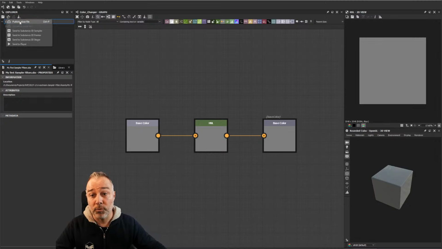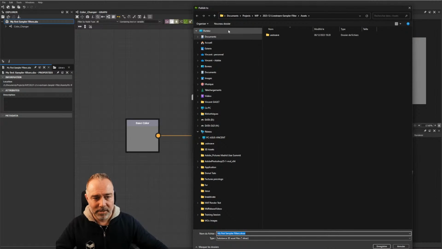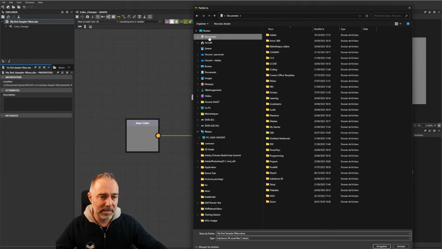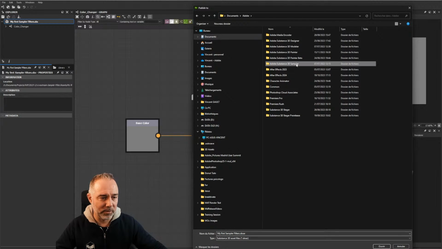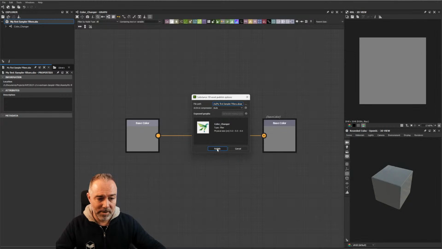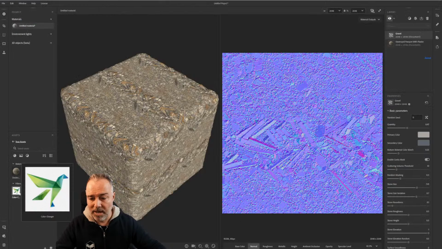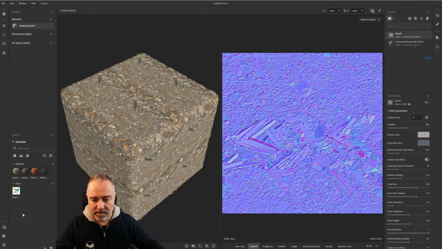So what I have to do, I'm going to go here. I'm going to say I want to publish my SBSAR file, and I'm going to select a specific location. This location, in Windows at least, is in Documents, Adobe, Substance 3D Sampler, your assets. And everything that I'm saving here will be reflected in the folder that I showed on the other side. So I'm saving that, and now I do publish, and if I open Sampler, you see that now I have my color changer with the icon that I defined, and let's see if it works properly.